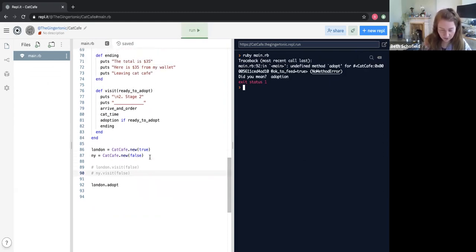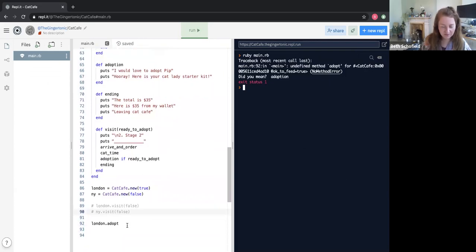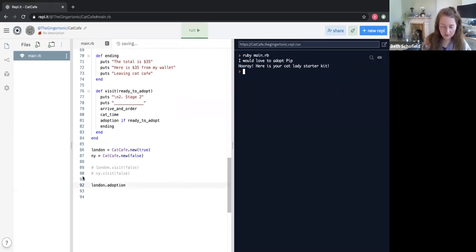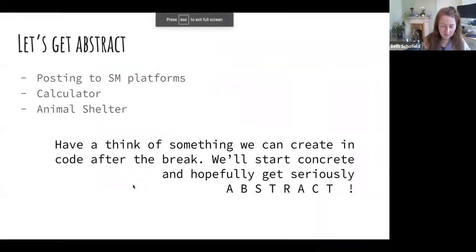Undefined method adopt, adoption. Beautiful. So I was able to just adopt from the London cafe without going through that whole process. So this was really nice. And I didn't have to use any words that I didn't like, London, got it. And I could call it London Cat Cafe as well if I wanted to.